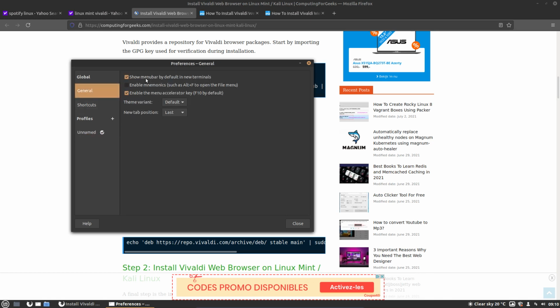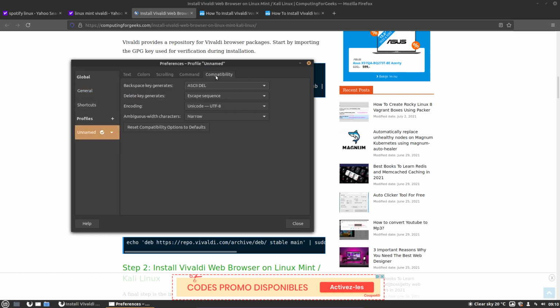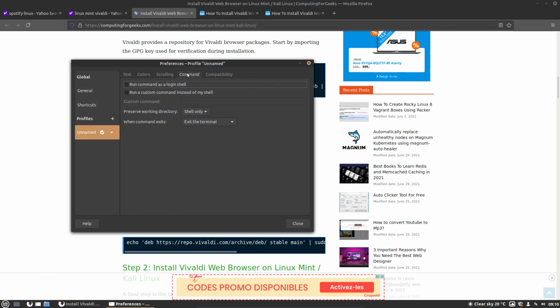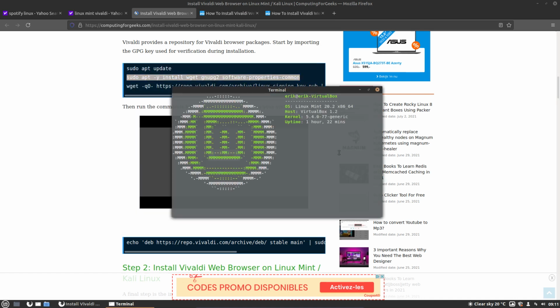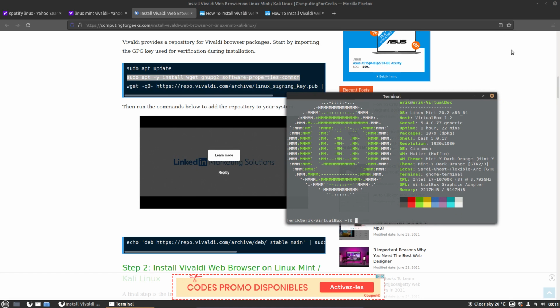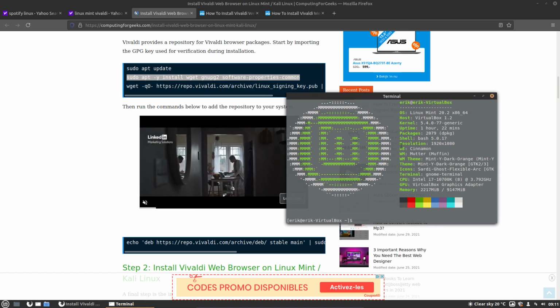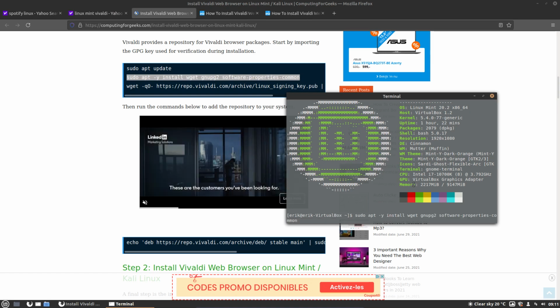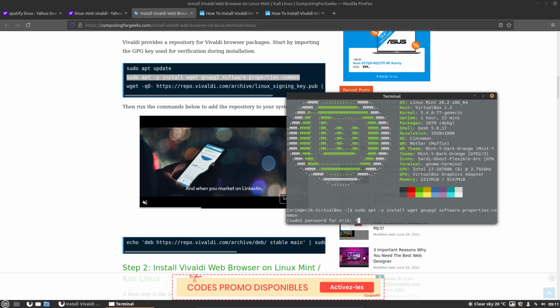General, don't want the menu bar. And I don't want it to limit me. Limit scrollback, no limit. Scroll bar, don't need it. Control T, much nicer. So, installing Vivaldi. Are you? Yes, I am.